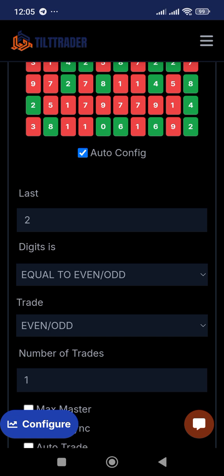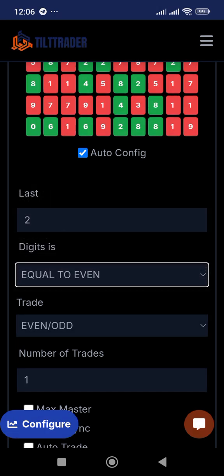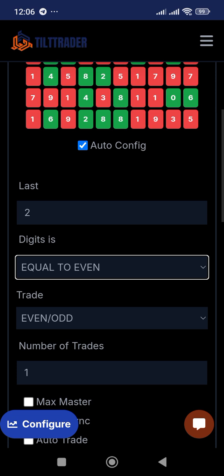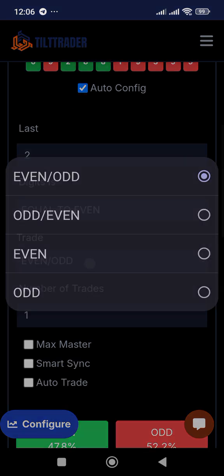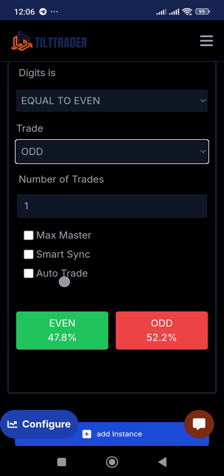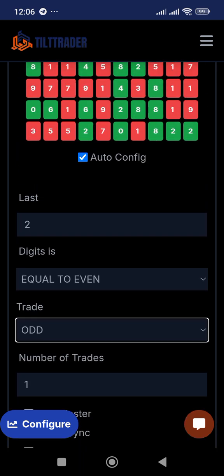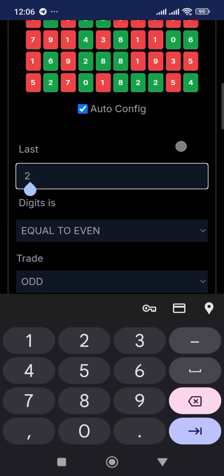On the automation, you can actually analyze the last, for example, I said the last 2 digits should maybe be even, and then I'll trade even. So I'll say, for example, the last 2 digits, so now it's the digits right here. I'll say the last 2 digits equals even, then I'll trade odd, and then I can turn on the auto trade. The auto trade means it will take those trades automatically for me, so you'll not even need a bot while using this tool. You just command it the way you want.